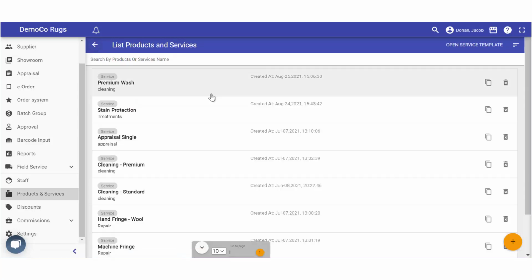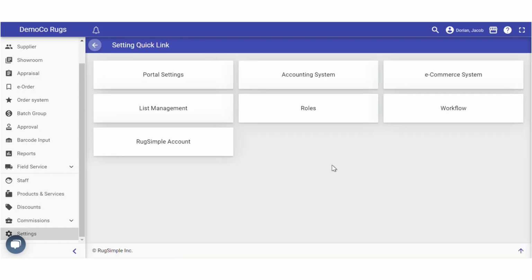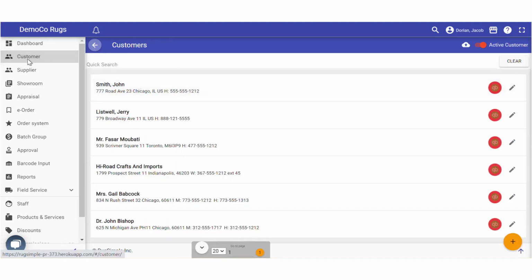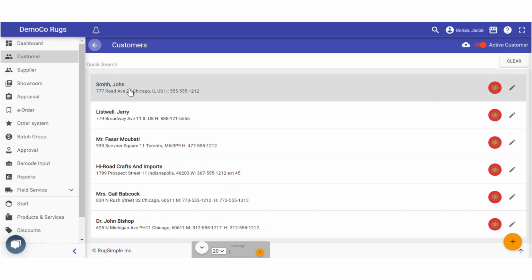Okay. So now my premium wash is in here. Now that we have some of these set up, if you set them up incorrectly, not a big deal. We come back and we modify things so that the data is being pulled to the order the way that you need it to be pulled. Next, we're going to go through the process of actually creating an order, but first we need to set up a customer. So we go to Customer, Menu Item.